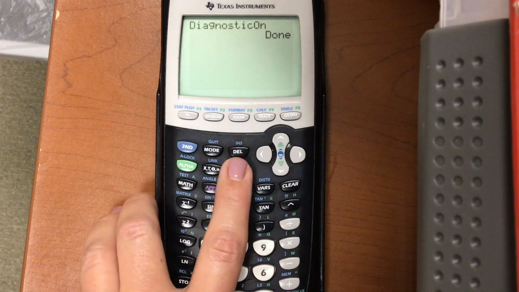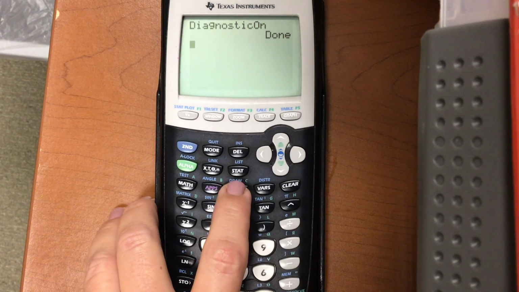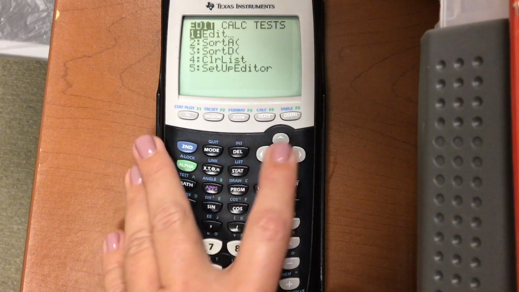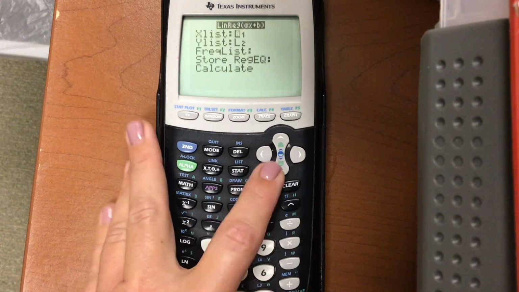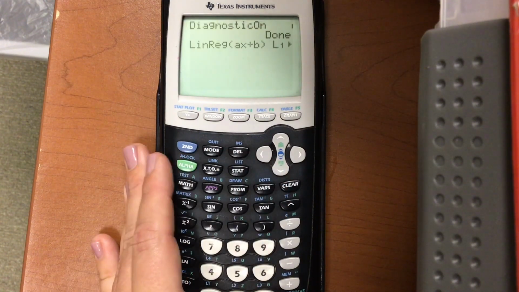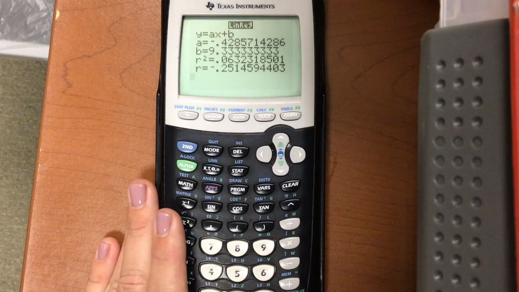So again, to ensure that you have an R value, because I'm assuming some of you do not, we're now going to press stat, calc. We're going to press number 4, or you could scroll down, press calculate again, and you should now have the R value show up if it did not show up before.